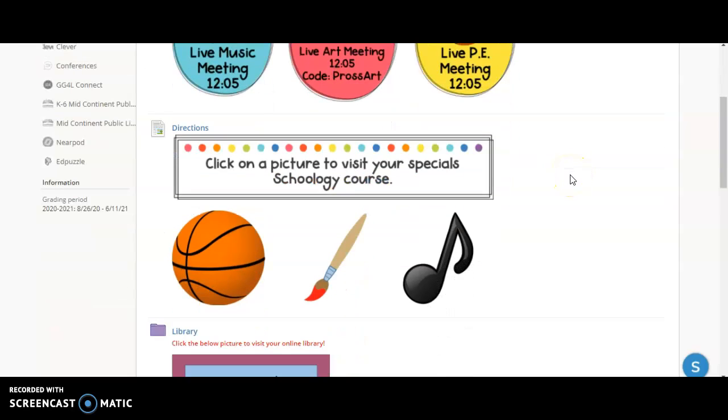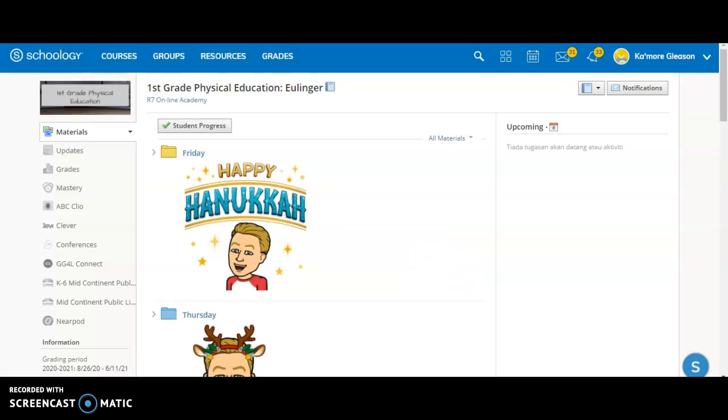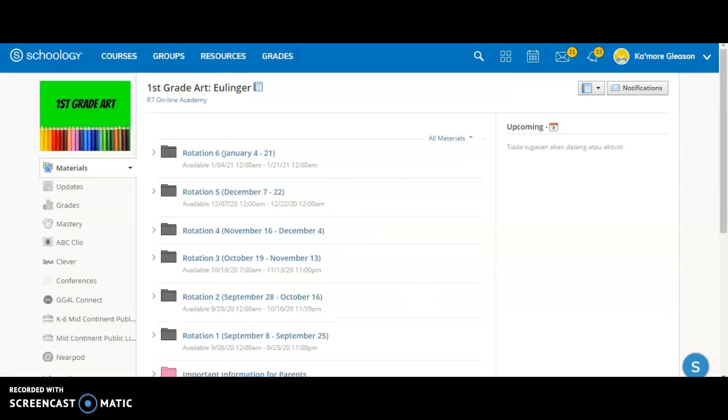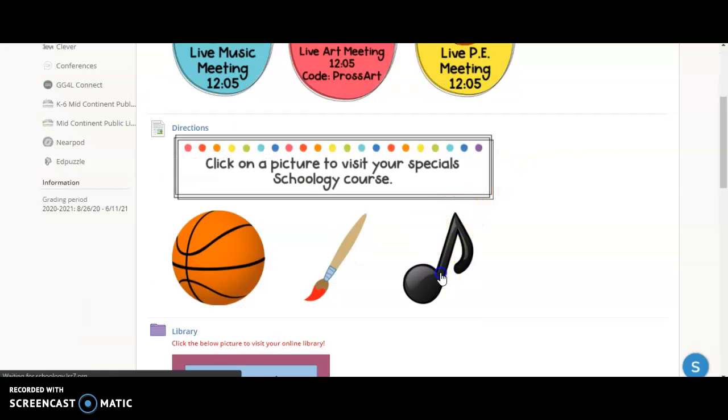And for the kids to get to their Schoology courses, they're just going to click on the picture that matches. So for PE, they'll go here, and if you go back, same thing for art, and then same thing for music.